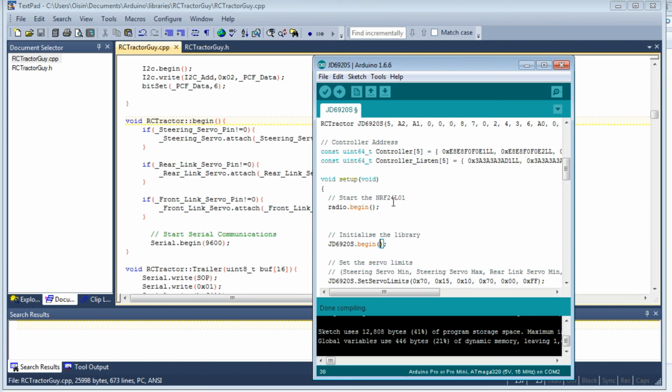Okay, well that's a little bit about the libraries and the different sketches for the tractors. This type of video where I talk through the code is not really planned out. I'm just going through the code and saying what comes to mind really.